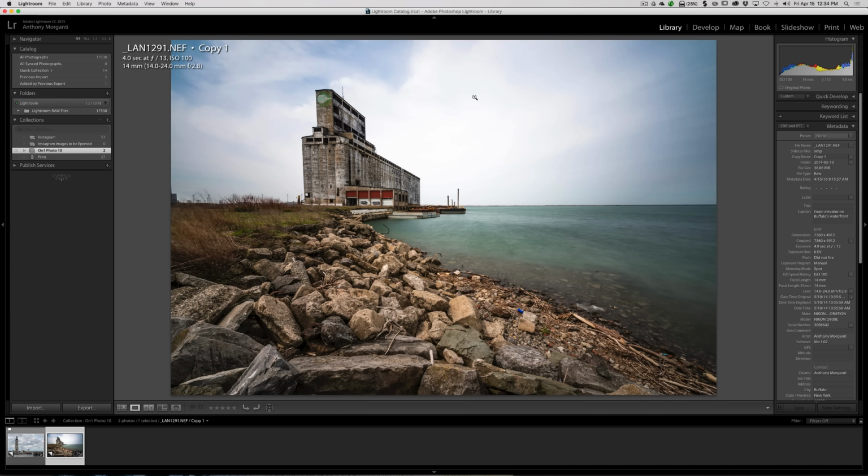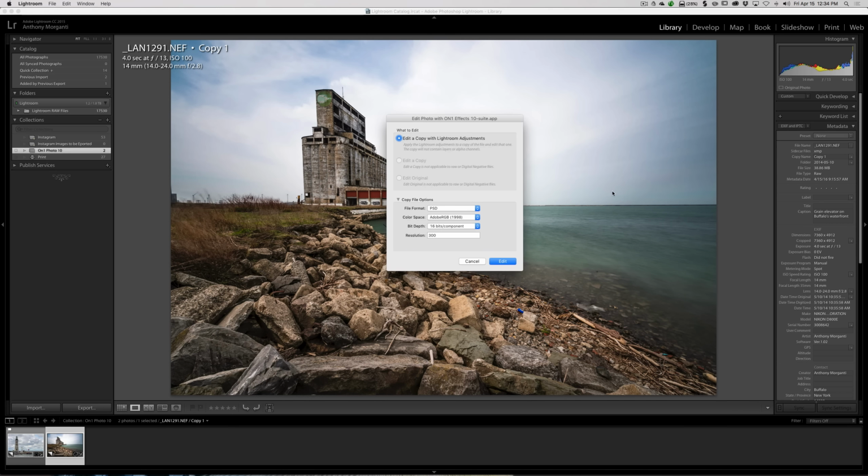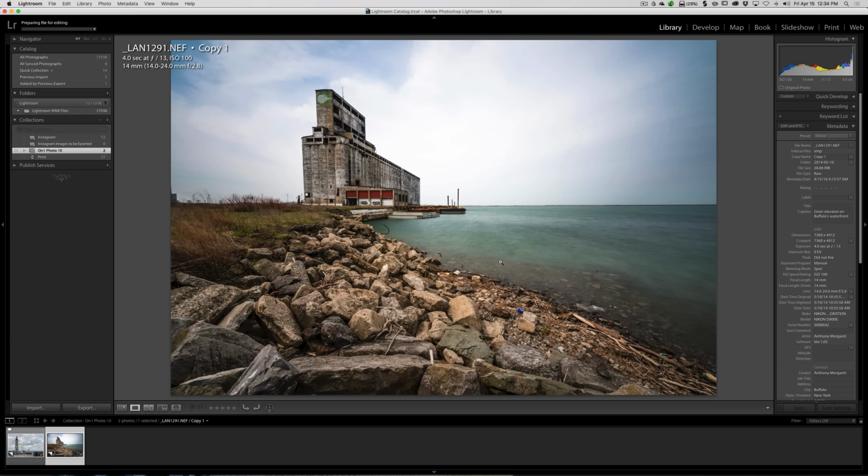And then to do that, you just right click on the image and you go down to edit in and then down to On1 effects. Now, effects is not a raw processor. And since this is a raw file, we have to make a copy of this image. And the default settings is a PSD file, Adobe RGB color space, 16 bits per component, and a resolution of 300. I'm just going to keep those default settings and click Edit. Now Lightroom will create this file and then open it up into On1 Photo 10 effects.